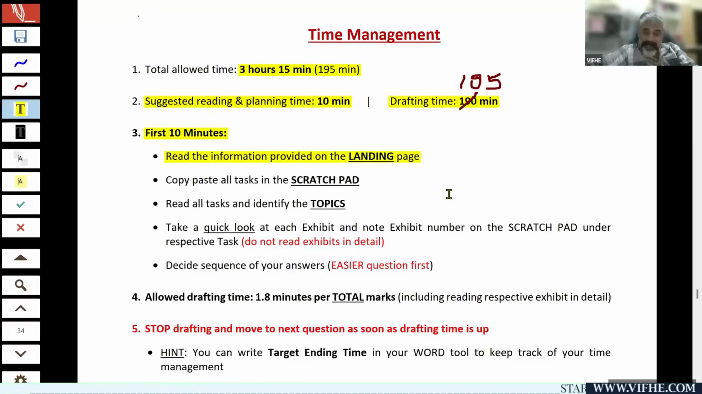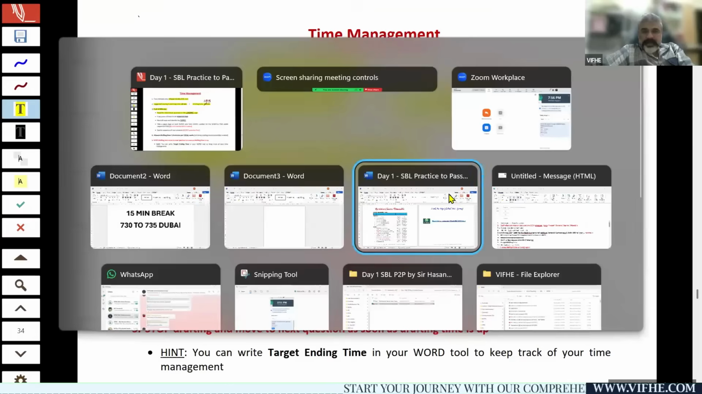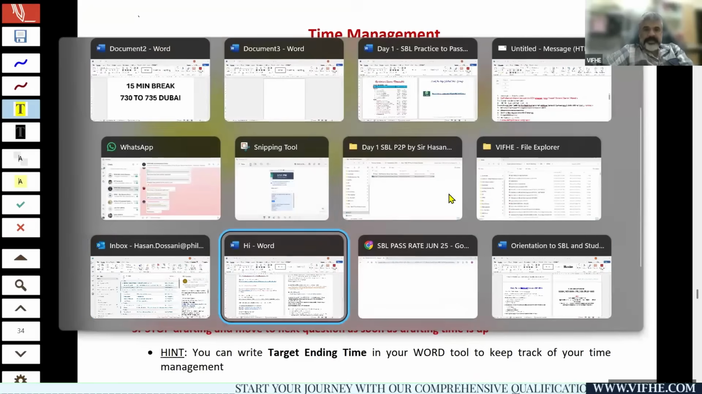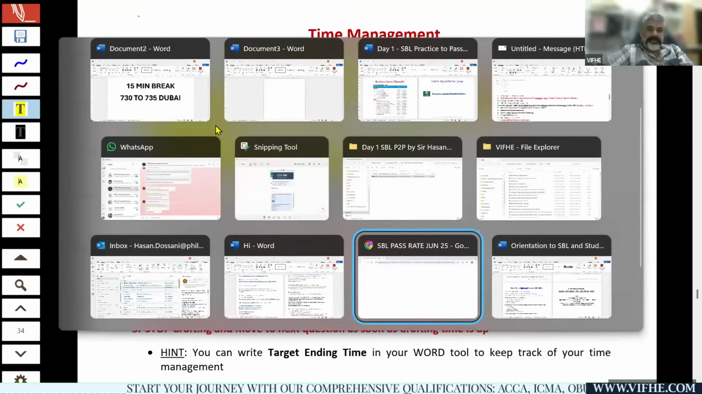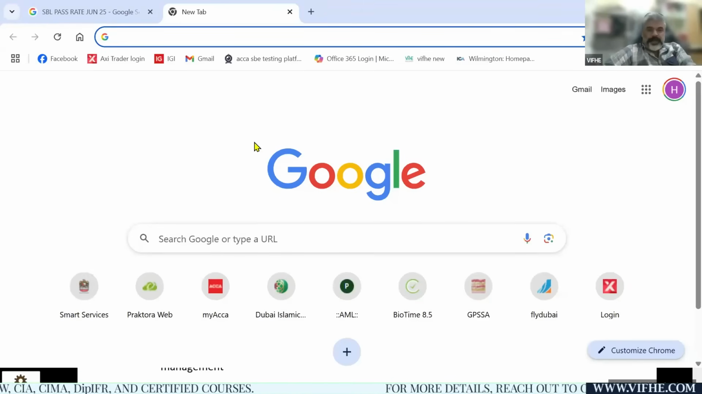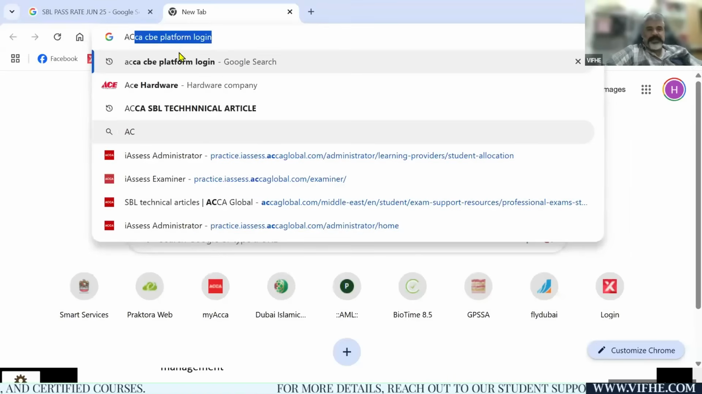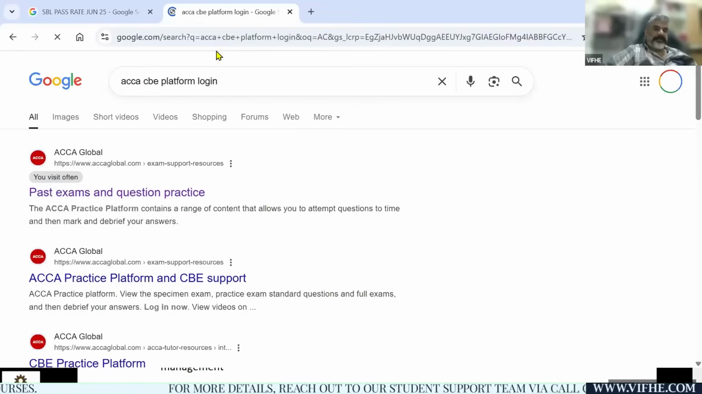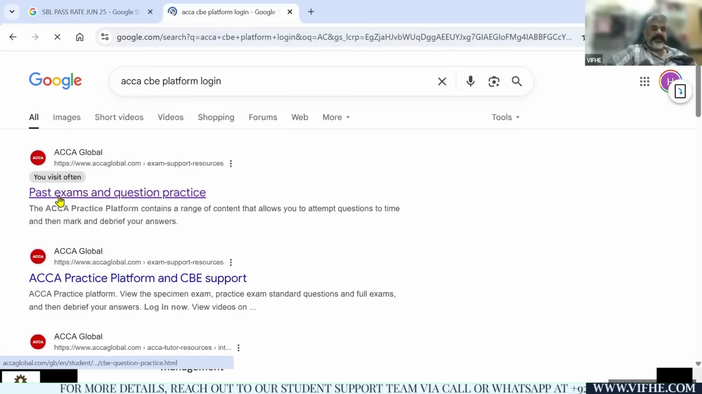Let me open up my CBE platform and I will demonstrate what we will need to do. I think most of you might be aware that the CBE platform was upgraded a couple of months back. The previous CBE link is no more active. Now it's a new link. So how do we go to the CBE platform? I normally go to Google and write ACCA CBE platform login. It will take me to this past exam page. I will click on this.